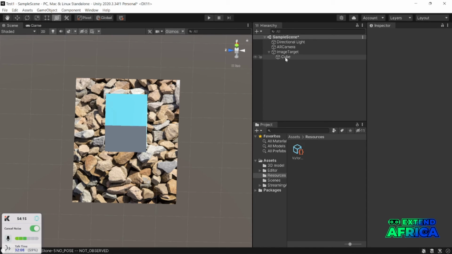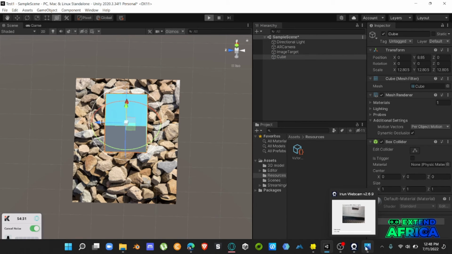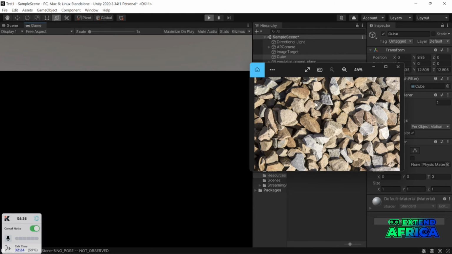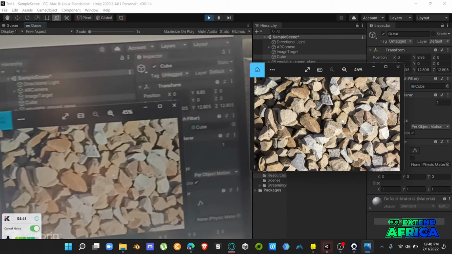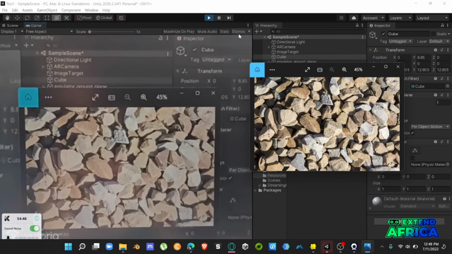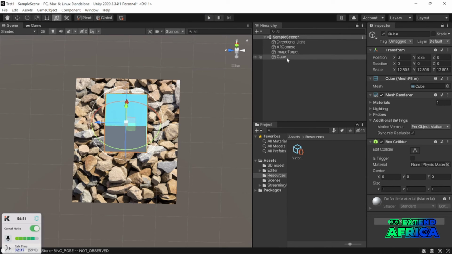Let's take off the cube. Let's remove the cube from the image target. Let's not make it the child of the image target. Let's play again. Now I've taken it off, you will see that nothing is going to show. Okay, let's scan the image target. You see that nothing is showing. Let's stop it, rather, and make it a child again.